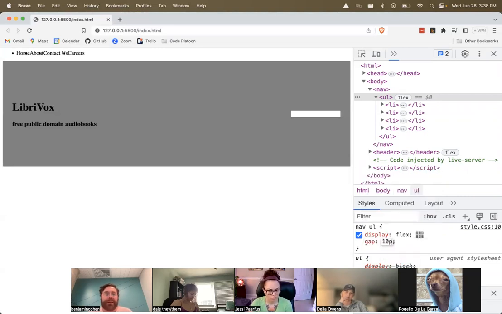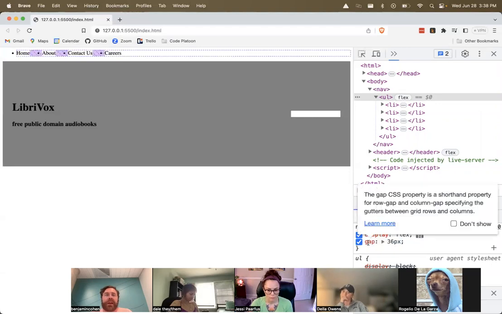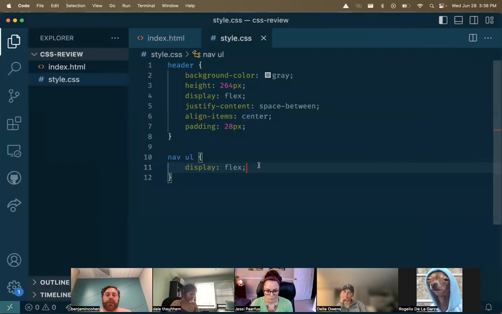But if I say here Gap like 10 pixels, now it's going to start pulling those elements apart. So maybe I would do that. I would say Gap 36 pixels, and I can hover over that and see that's the amount of space between each one of these. So I'm going to say Gap 36 pixels. Okay.